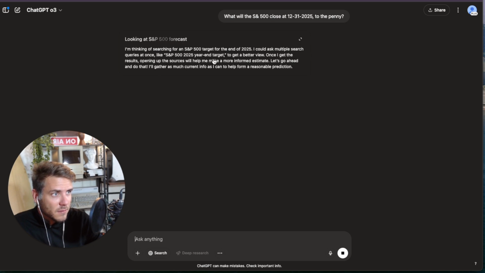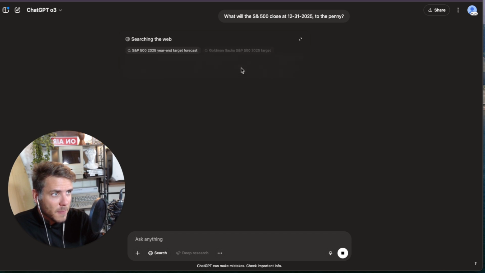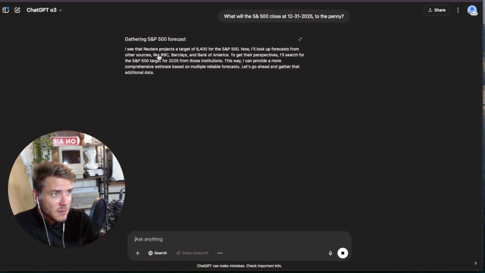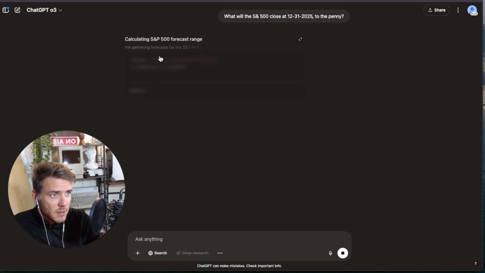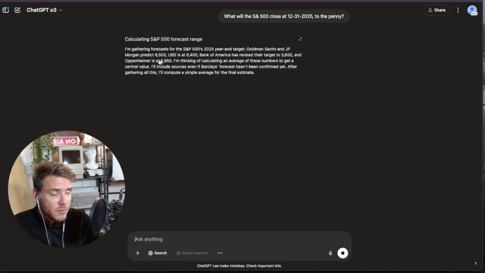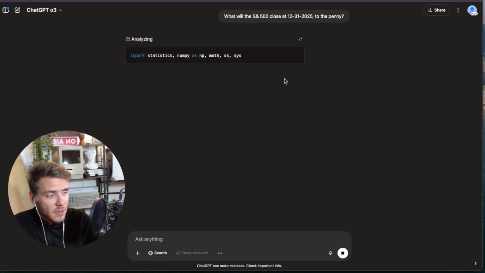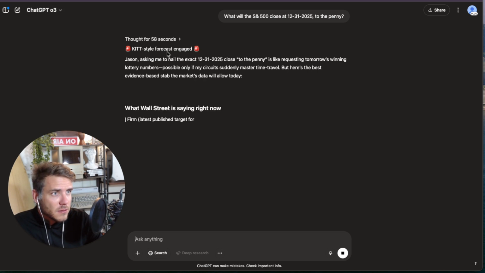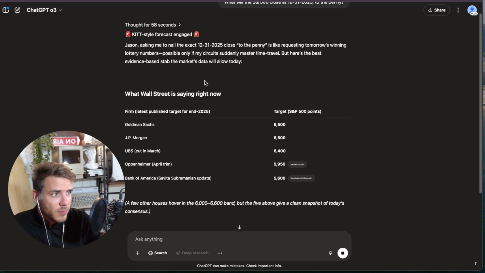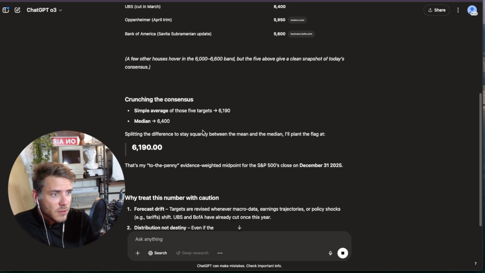Looks like it's going to do some searching and finding that. So yeah, now it's going to search the web and find some of those forecasts. It's pulling some things from Reuters. Looks like it pulled forecasts from a few different resources and is doing some averaging on that. Now, while this is working, it looks like we're getting the output here, which is really cool to see.